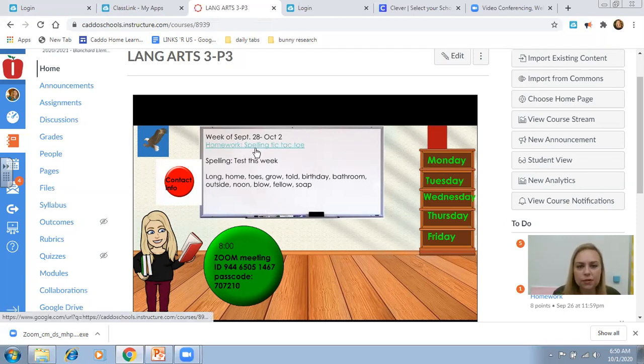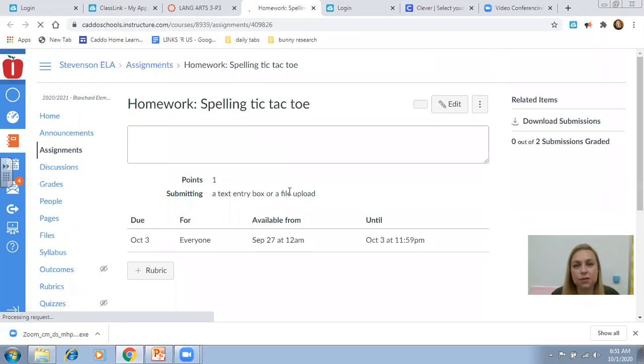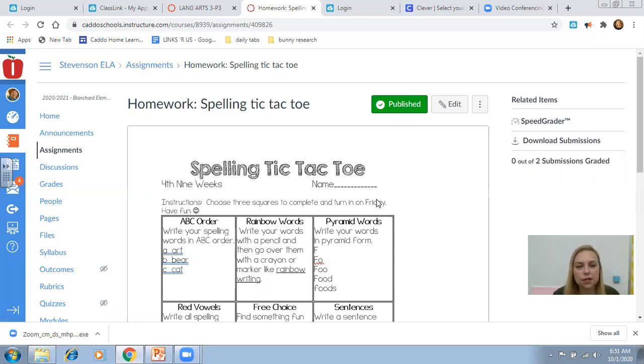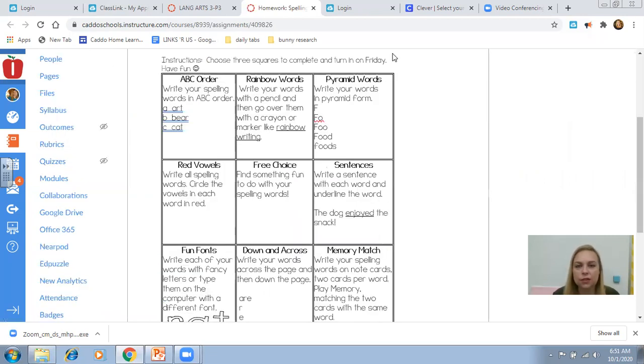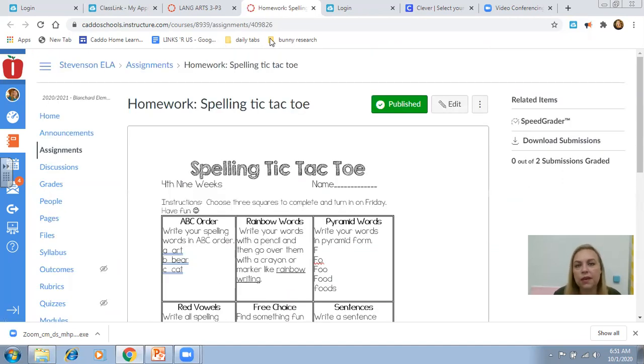This right here, this week our homework is spelling tic-tac-toe, and if you click on that, I will always link it to whatever our homework is. So it will come up and it will link straight to that assignment. Hopefully your computer moves a little bit quicker than mine and it won't take forever to come up, but here's their tic-tac-toe. It says choose 3 squares to complete and turn in on Friday. So they can choose any of these 3 using the spelling words that were given.